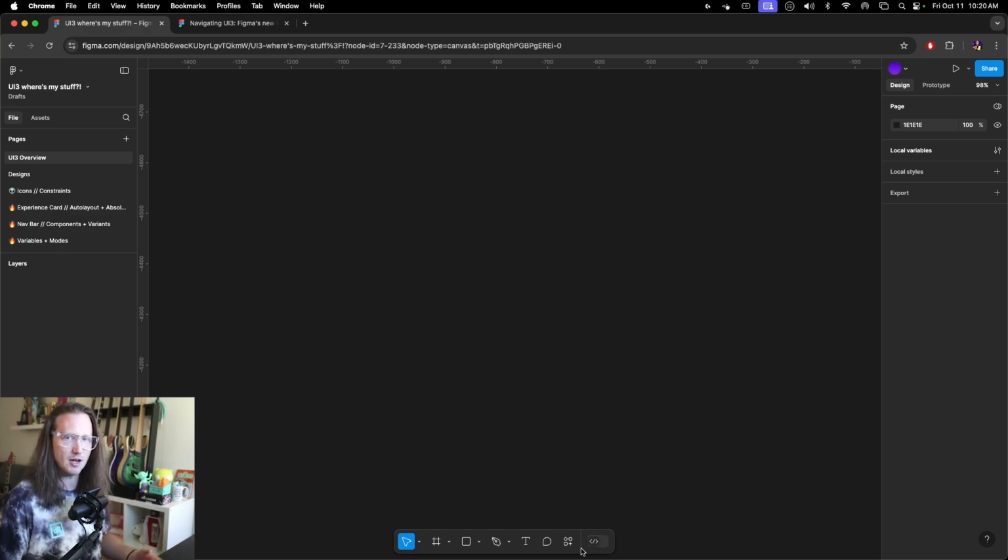So big things I'm going to cover are constraints, auto layout, absolute positioning. We're going to go through components and variants, and then I'm going to briefly touch on variables and variable modes, mainly because the way you access those in your designs is a little bit different in terms of where it's located in the UI and the design panel once you've defined your variables. But first, I do want to go over probably the biggest change in this entire thing, and this is going to be the placement of the toolbar.